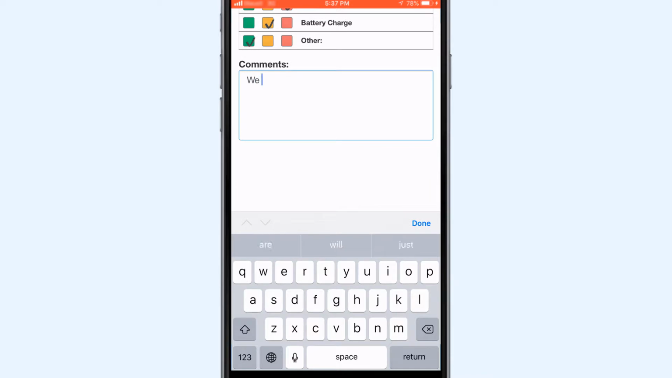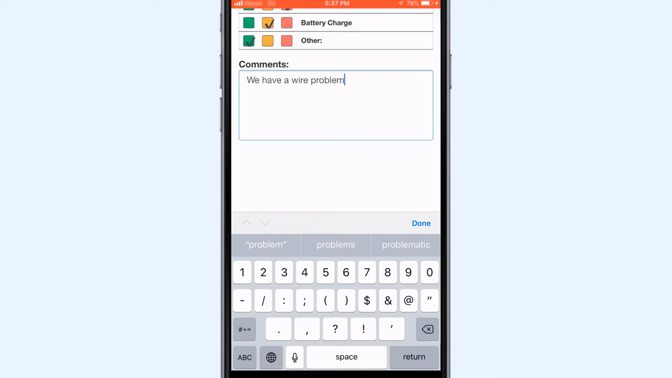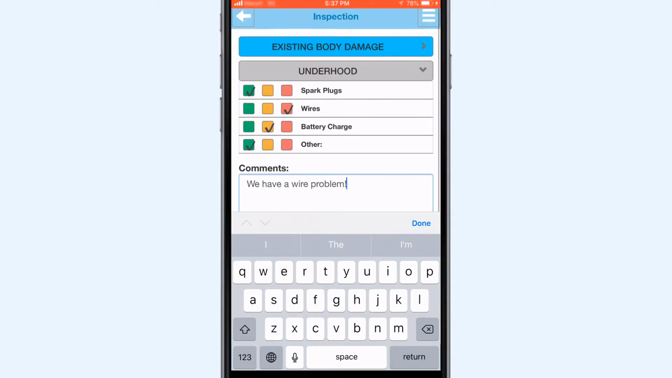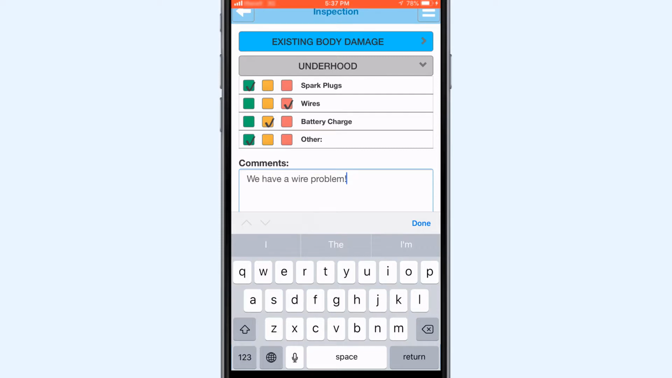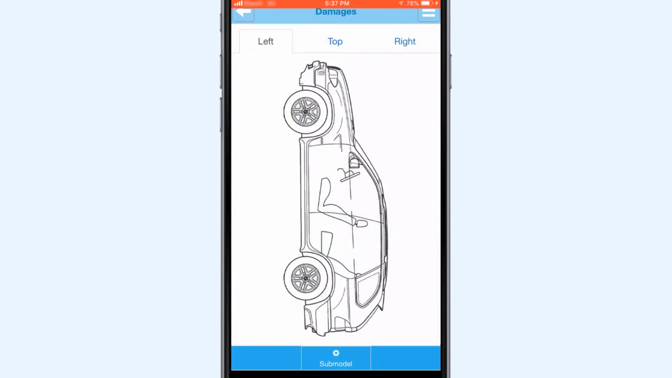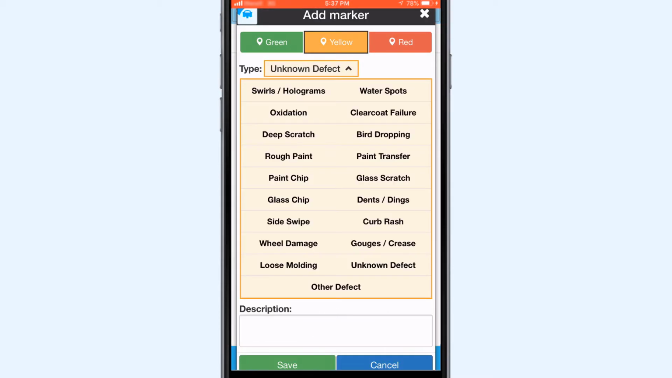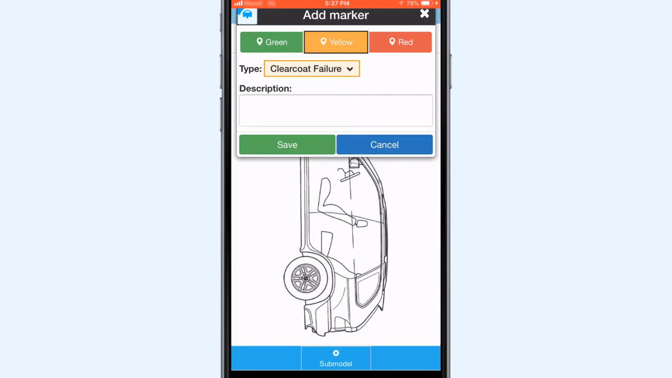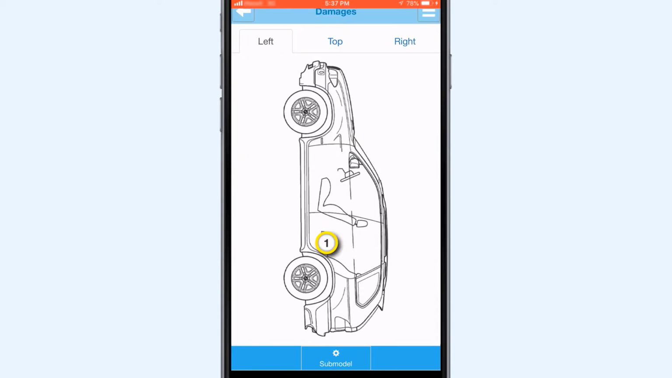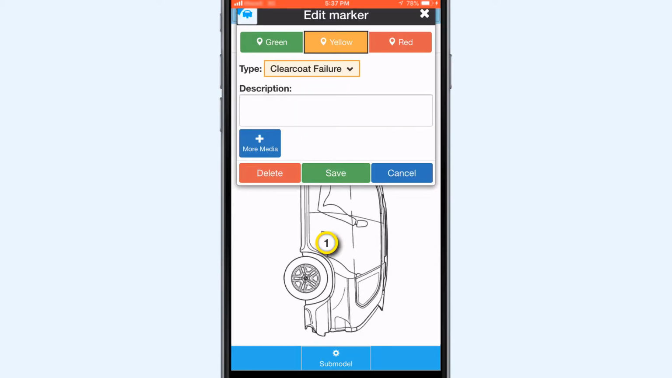It seems that this car has seen better days. We spotted a defect on its left side. We must certainly submit this information to the workshop. Click on the existing body damage, then mark the location of the defect, select the defect type, and add a description. If you open the newly added marker again, you will receive access to the tools for adding files, including snapshots and videos.